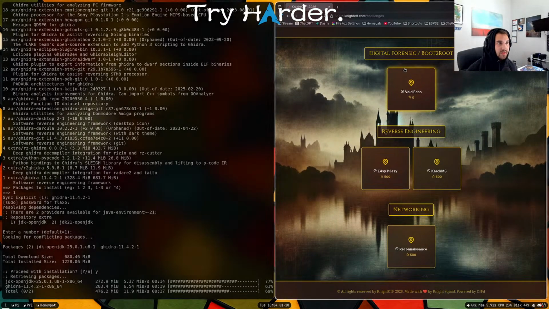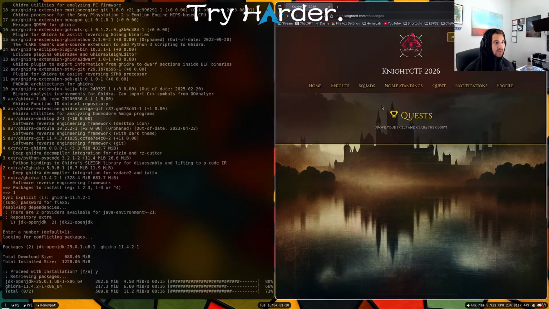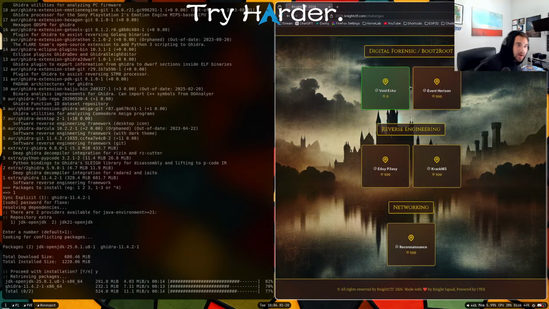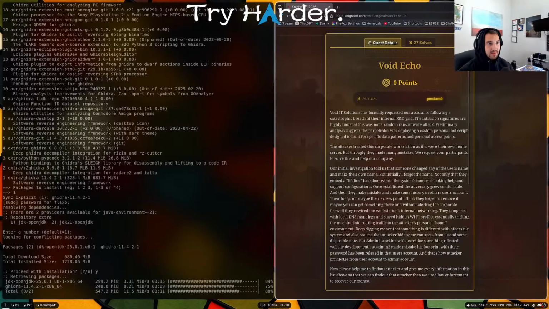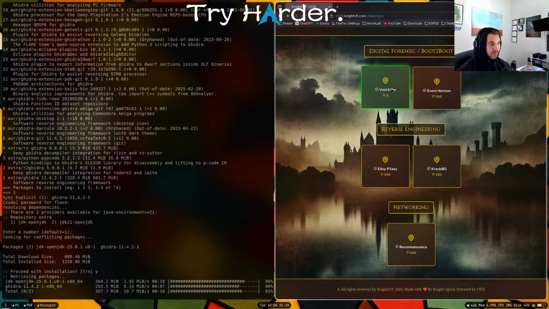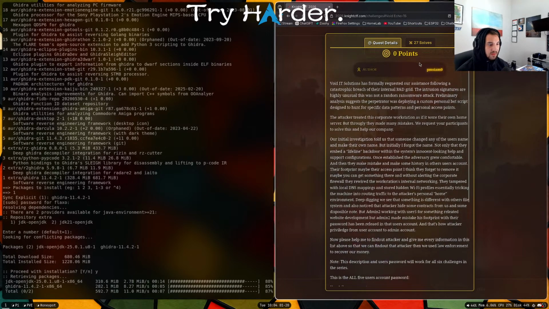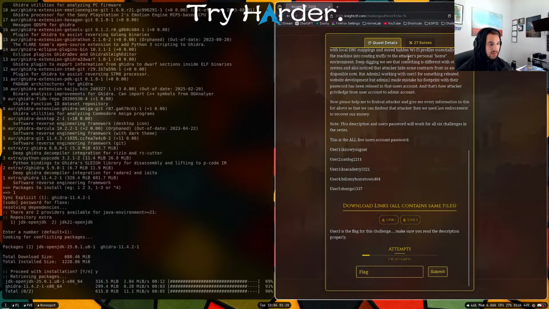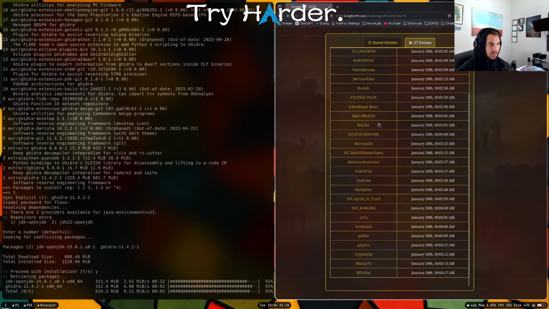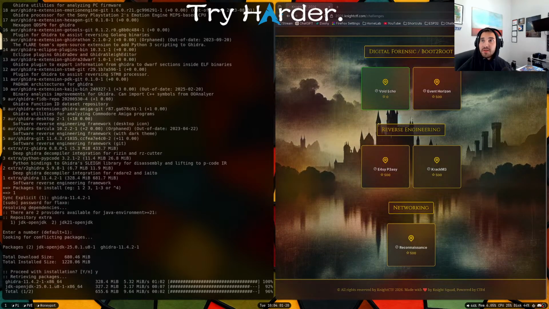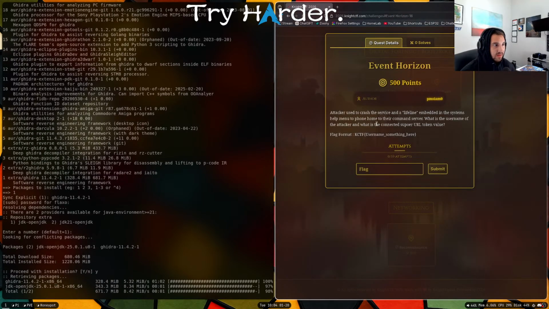We got our first one, digital forensics boot to root. It's already 0 points. Oh, they keep spawning in. Okay. Somebody already solved Void Echo? Alright, someone already solved it. I think Suka already solved it.